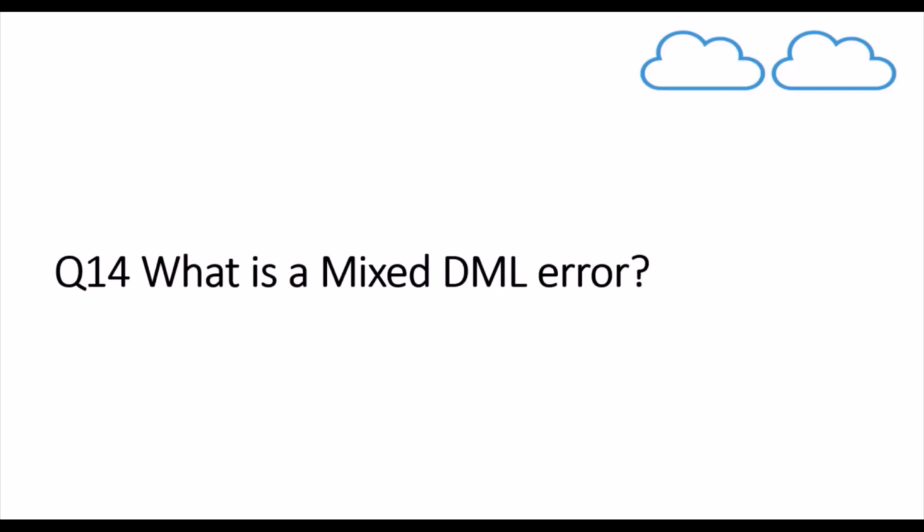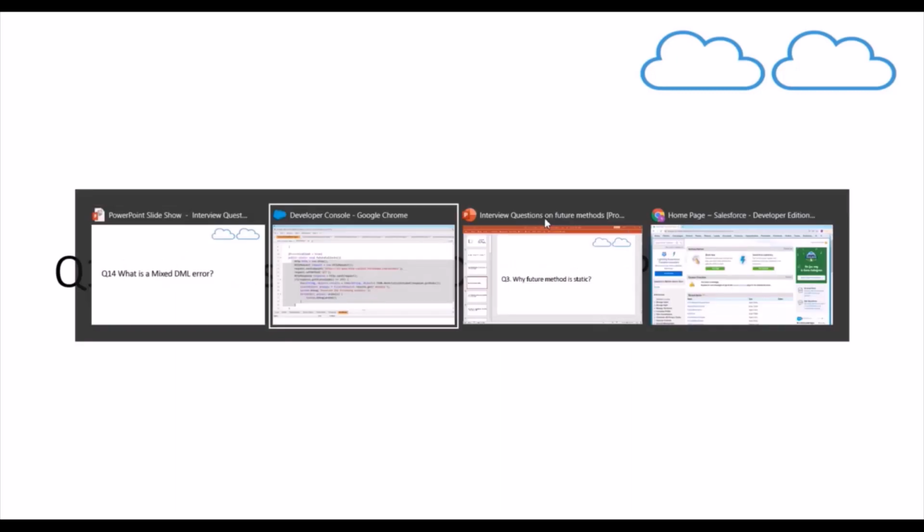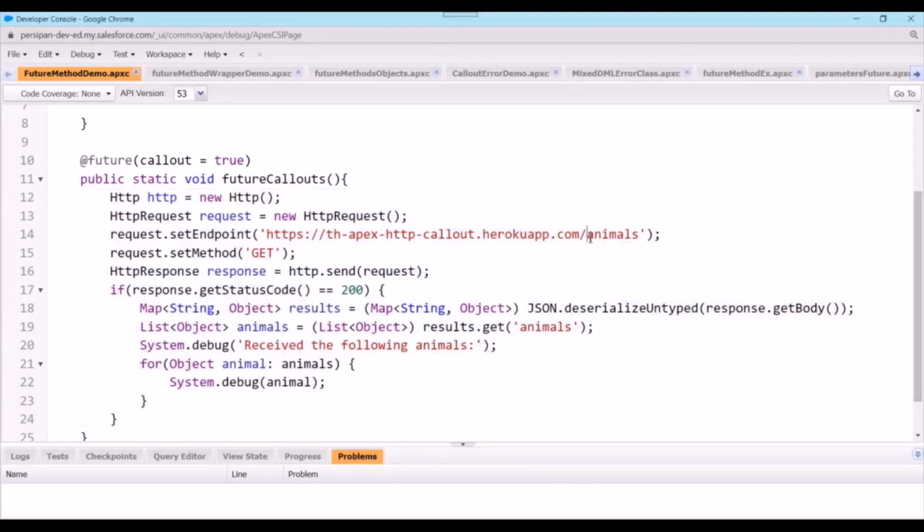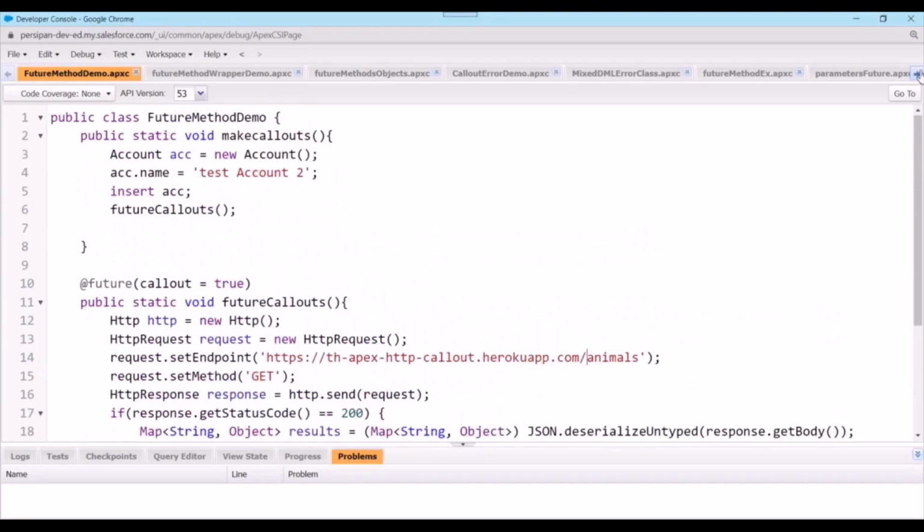So the scenario here is, in a single transaction or in a single execution context, if you are performing a DML on both kinds of objects, the system doesn't allow it and throws an exception, which is nothing but a mixed DML error, stating that a transaction cannot have a mixture of DML operations. A bit different, right? So let's go to our developer console, and I'll just show you an example.